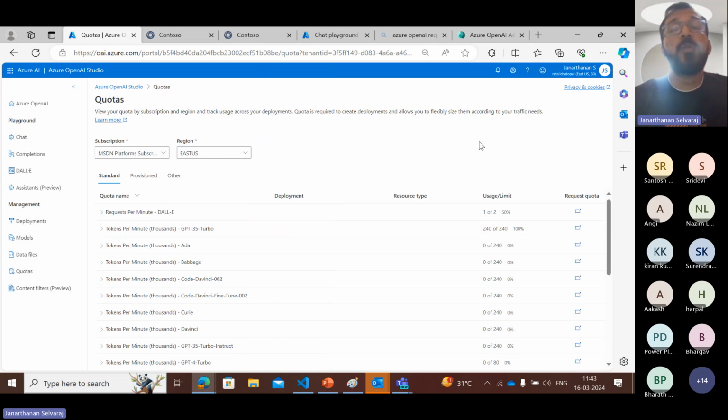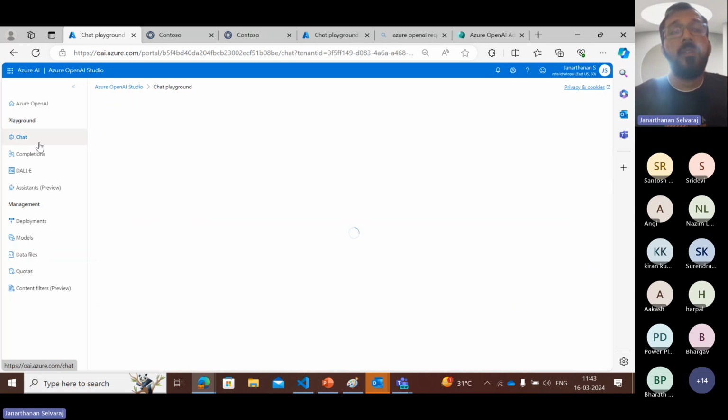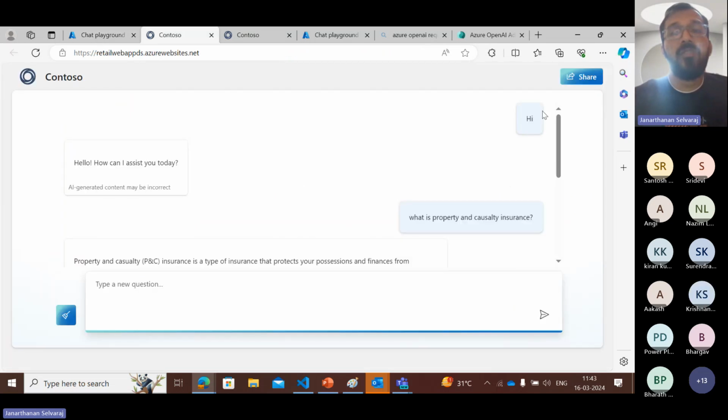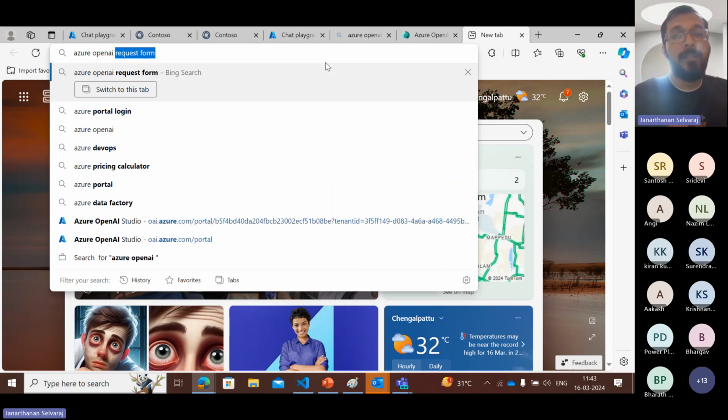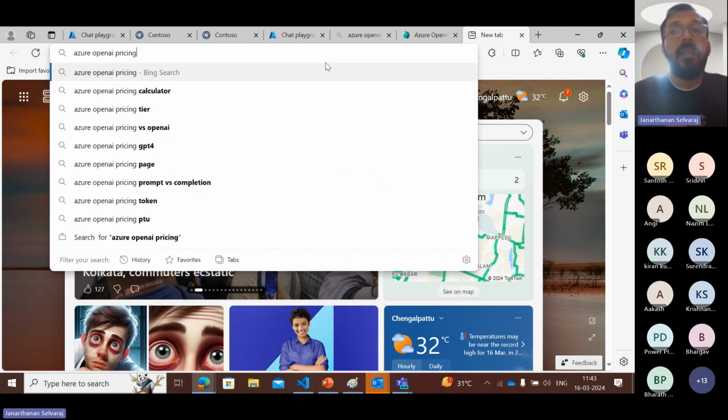And always use your tokens wisely, because every token is equivalent to 4 characters, which is 3 by 4 words. So how will you calculate pricing? Now I'm typing this particular question. One token equals 3 by 4 words, deployed in the East US region. For 1,000 tokens, let me check the cost. I'll tell you how the pricing is calculated.